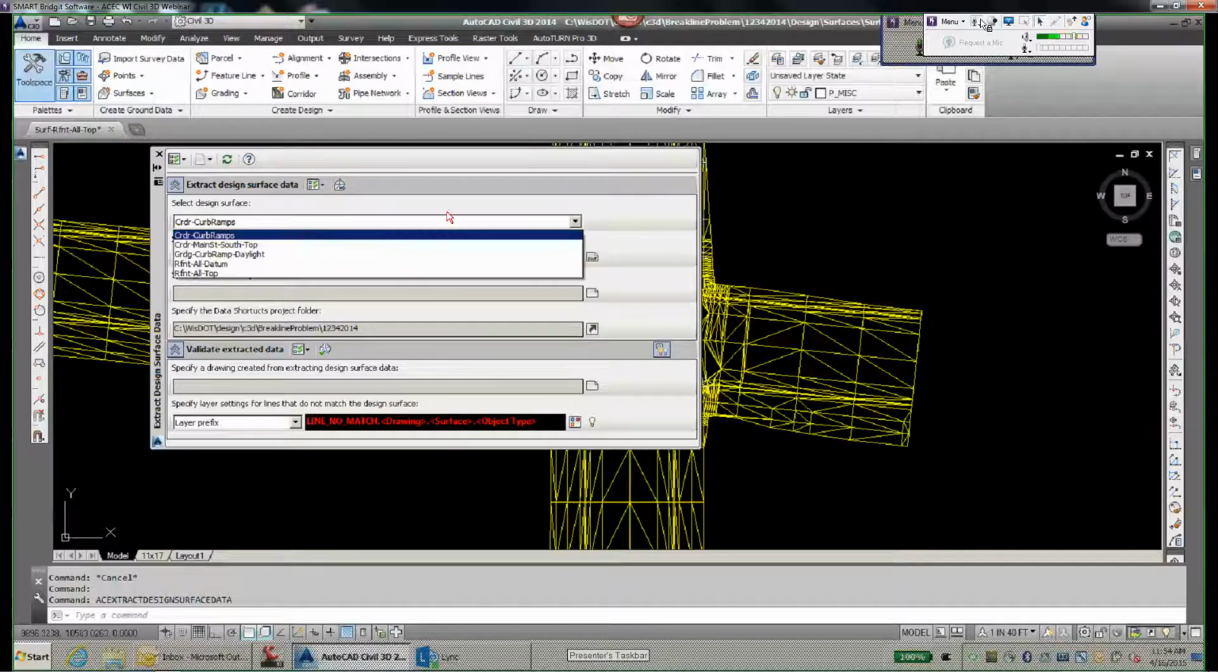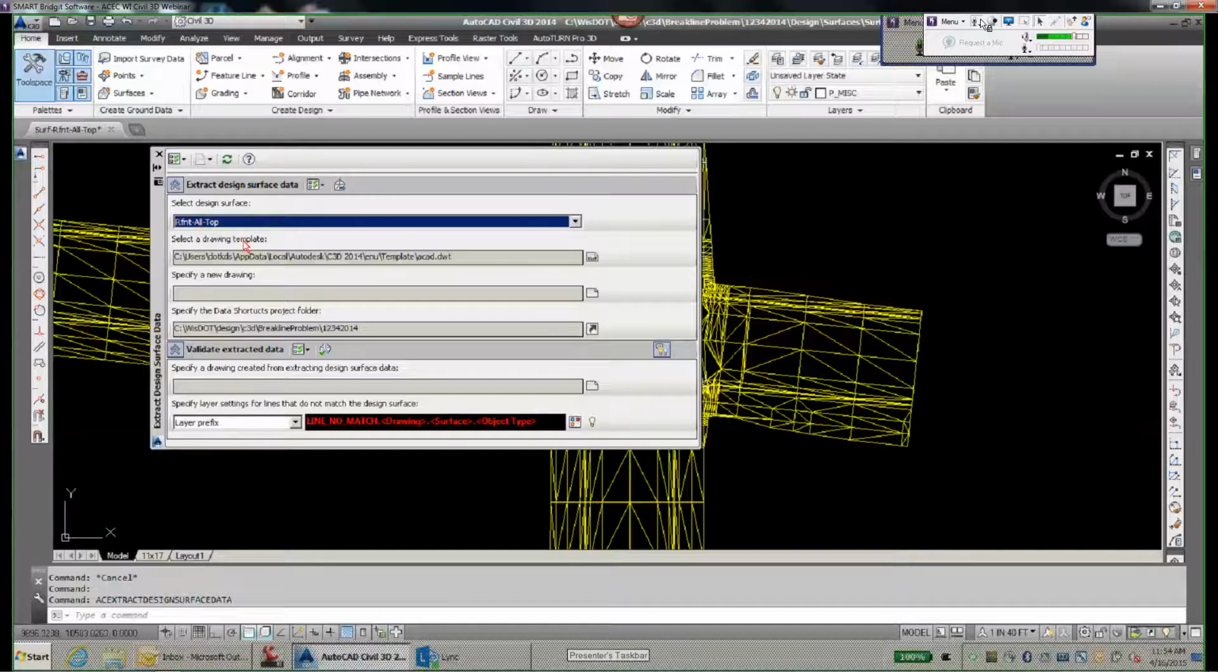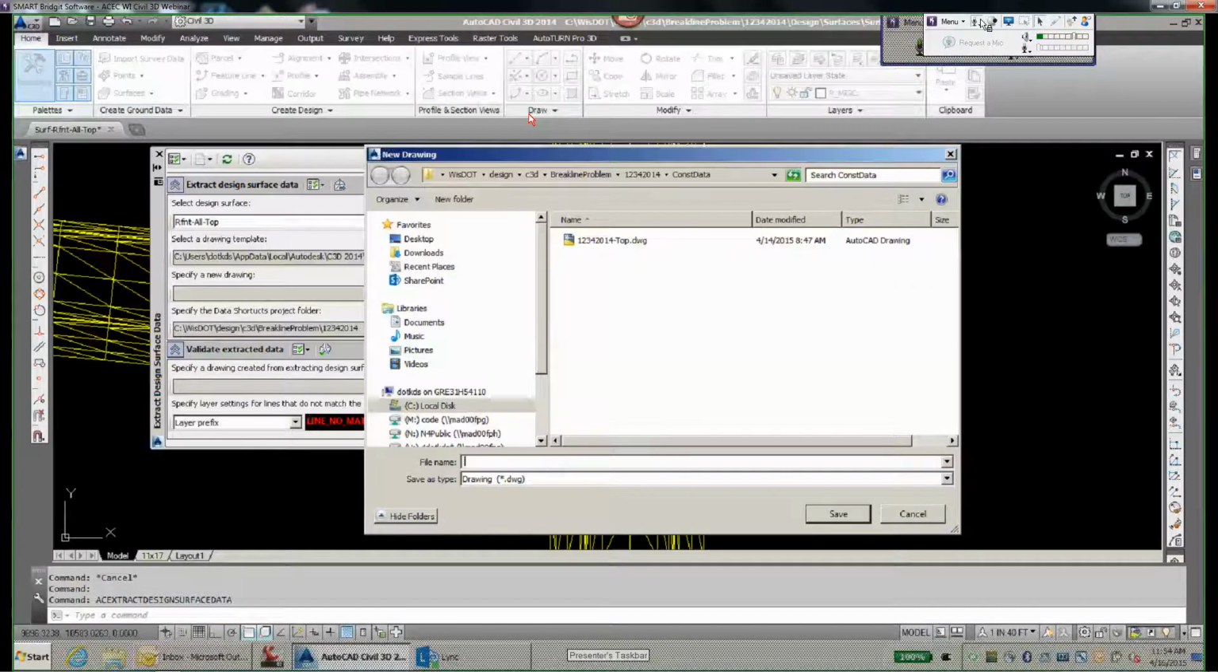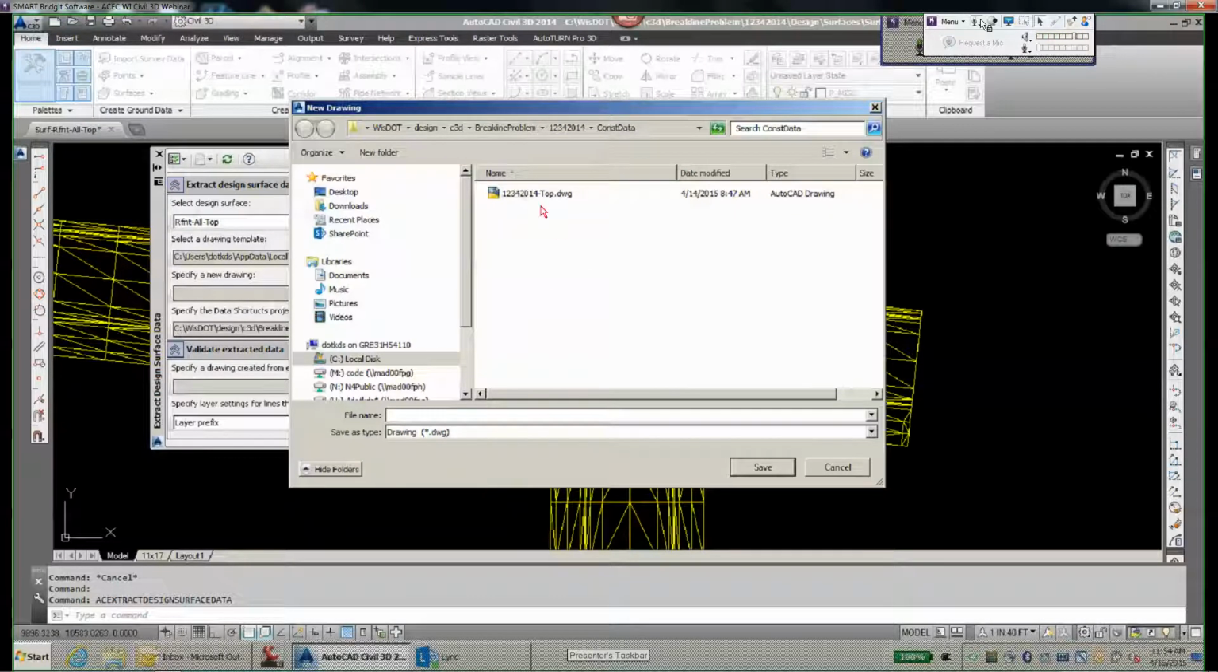So I'm going to pick the surface I want to extract from. I'm going to extract from my refinement top surface. You can choose what template you want to dump those brake lines into. By default, it's just going to point to the ACAD DWT file, which is fine. And then it'll ask you what you want to name the file, and the location. So we'll give it a name here.